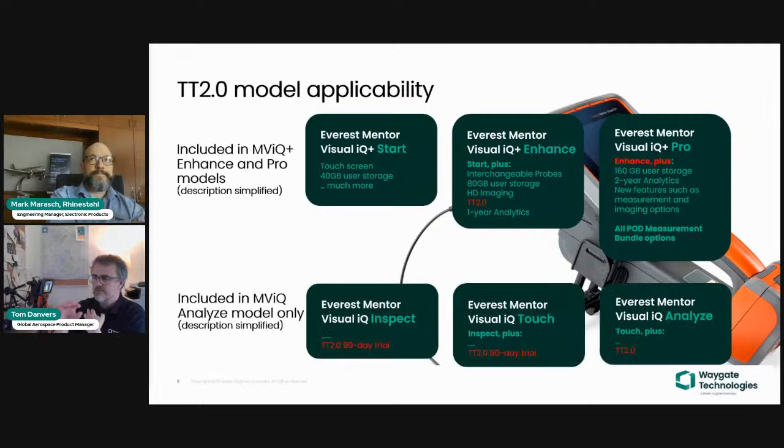So the Turning Tool 2.0 is available on the MViQ on the next update that's coming out in 1 or 2 weeks' time. That's called version 3.75. So when the MViQ Flame model is upgraded to version 3.75, if you have the Analyze model, the one on the right-hand side you see, you will, as part of that software upgrade, become exposed to this very same feature, Turning Tool 2.0.